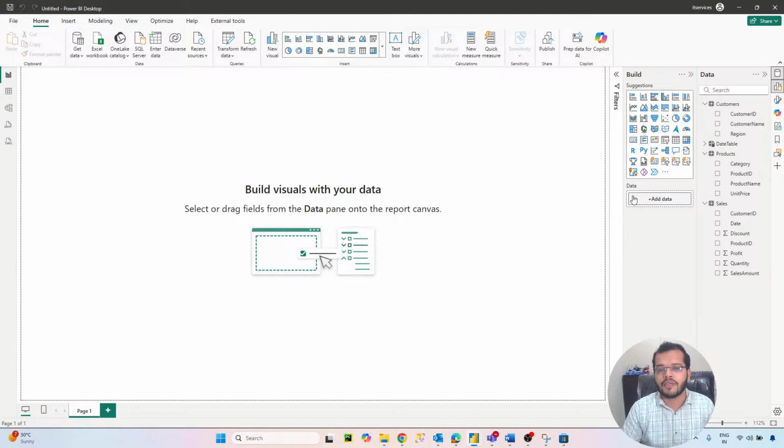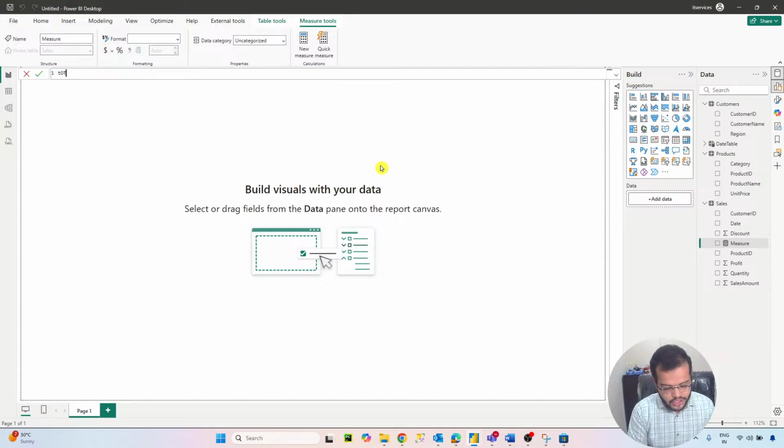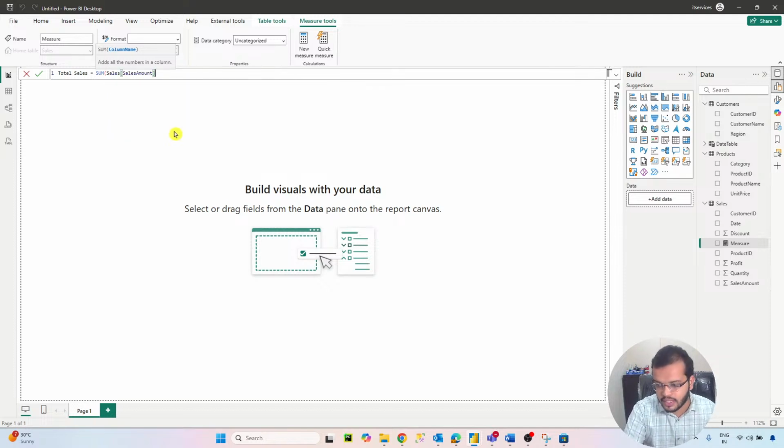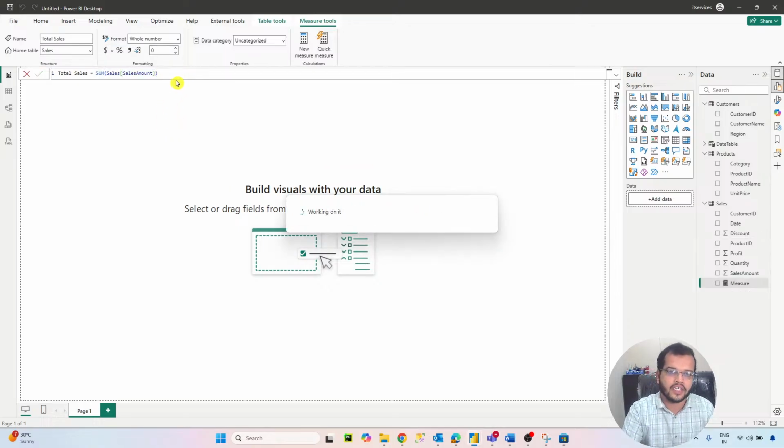The measures are helpful in order to see the key values, some key numbers. So for this, let me go and create some measures. I'll create a new measure. The measure that I'm going to take is total sales. Total sales equals the DAX function SUM of the sales amount. I'll click on enter, and we'll get the total sales.